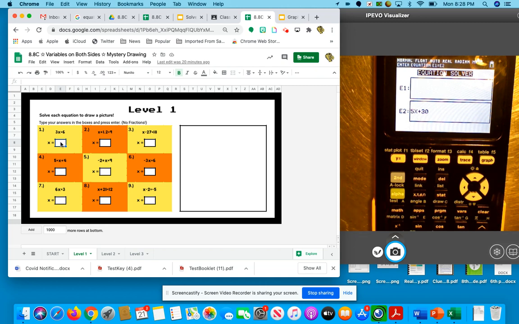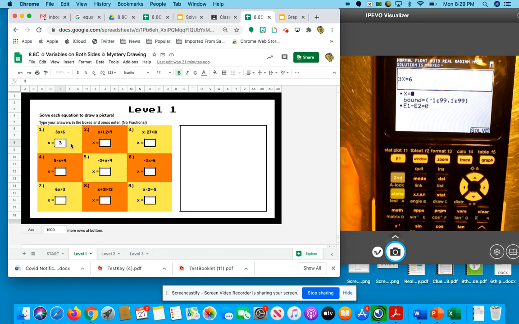We could do 3x, and then I'm going to clear this, and it says is equal to 6. I press OK, and it says it's 2. What's cool about this is if you put the wrong answer and press enter, it turns the box red, which means it's not correct. In this one, we said our answer was 2, so I press enter, and it gives me part of my image and turns the box green, showing that it is correct.